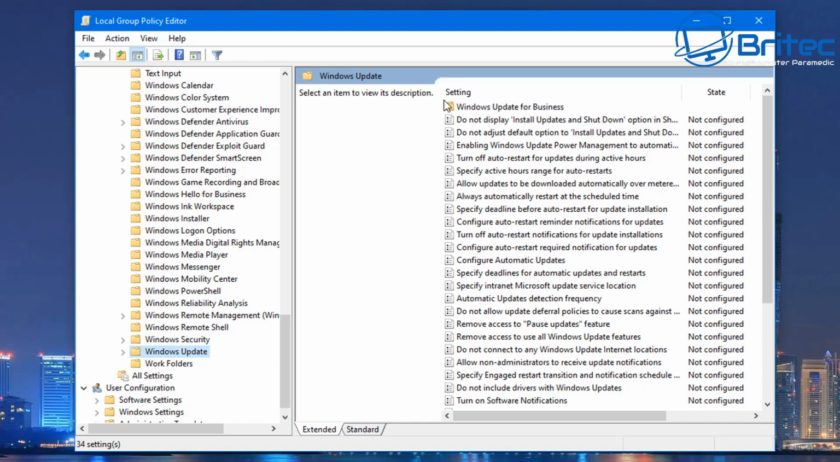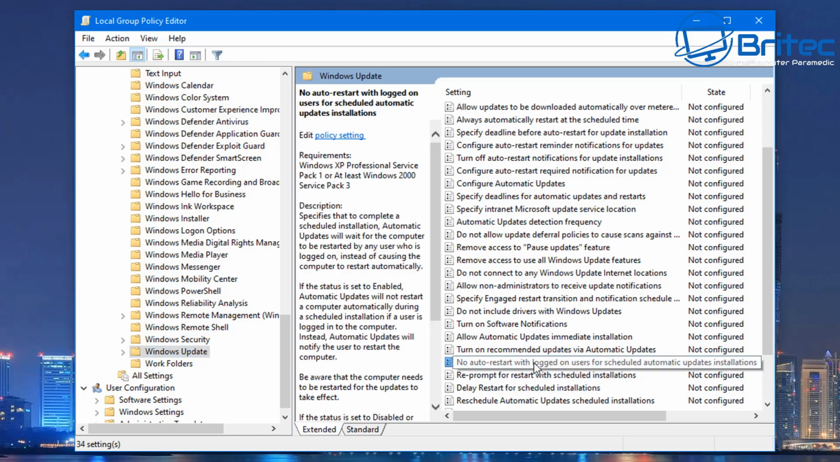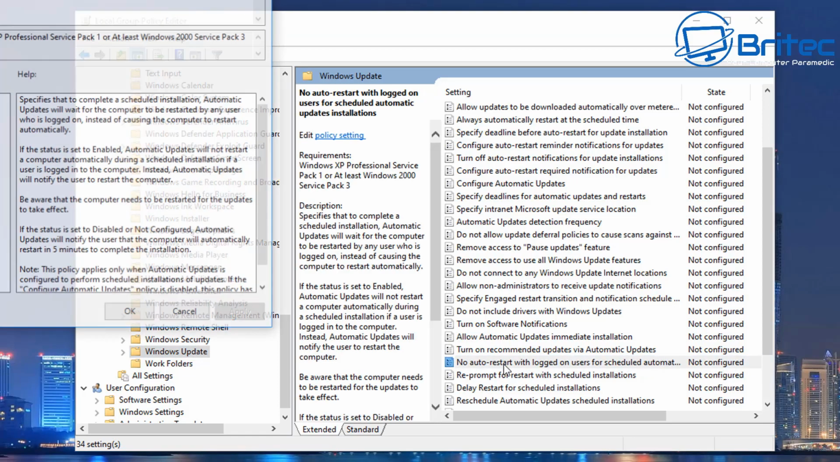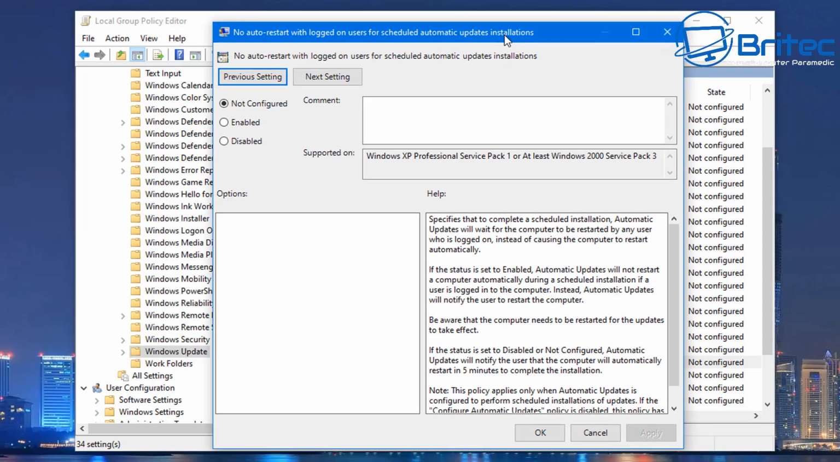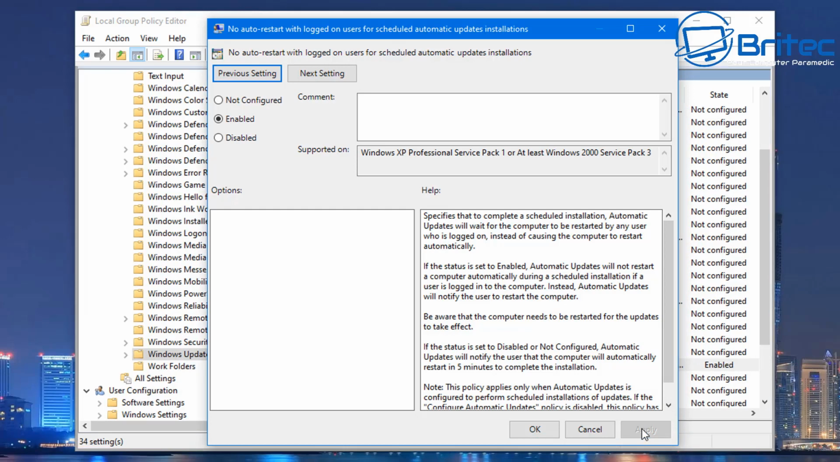And then on the right hand pane, we're looking for No Auto-Restart, or something along those lines. It's inside here. You just have to have a good root through here and it will be available to you. You can see here, No auto-restart with logged on users. So just go into here and enable this feature. Once you enable this feature, it will basically stop that from happening. And that's it. We can apply this and OK.